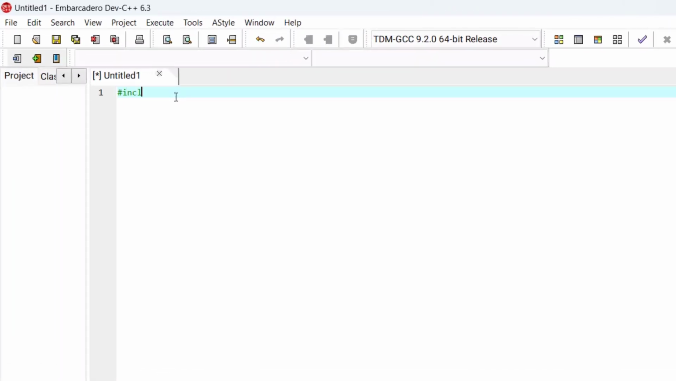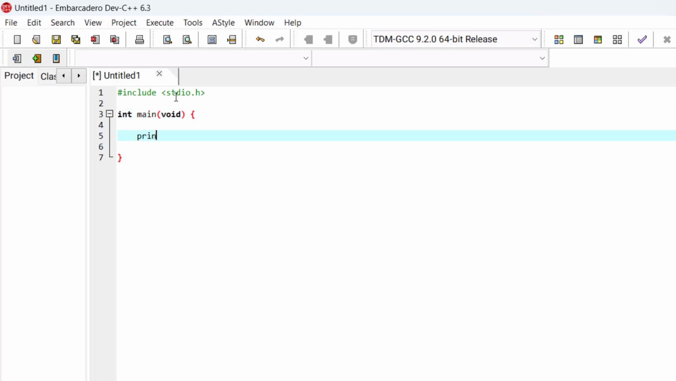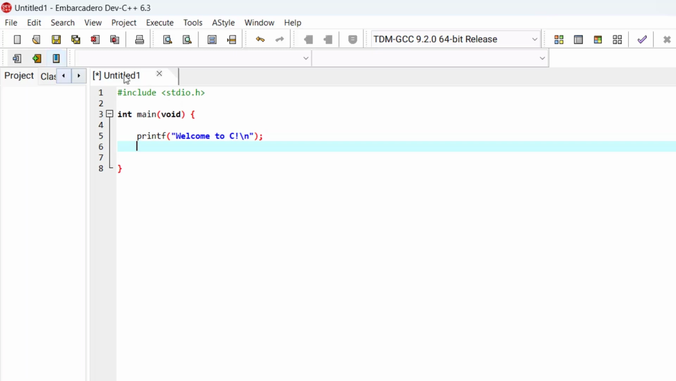I will start with a #include, integer main, parenthesis void, curly brackets, and inside the curly brackets I will write printf, again parenthesis, double quote, and inside the double quote I will write Welcome to C, \n, and at the end of this line I will add a semicolon. This is our code. Now let's go and save this code.